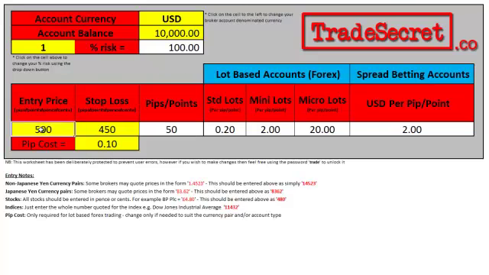Now let's give an example of an index trade. Let's just say we wanted to go long at 5,500 on the UK FTSE, and perhaps we want to stop loss at maybe 5,400. Well, obviously that equates to 100 points in risk distance, and that would equate, not surprisingly, to $1 per point on the index being traded.